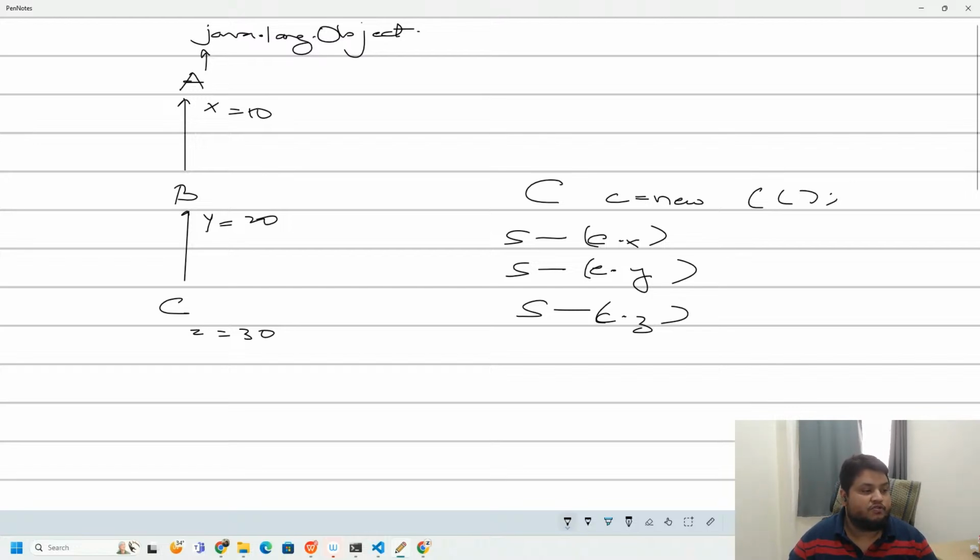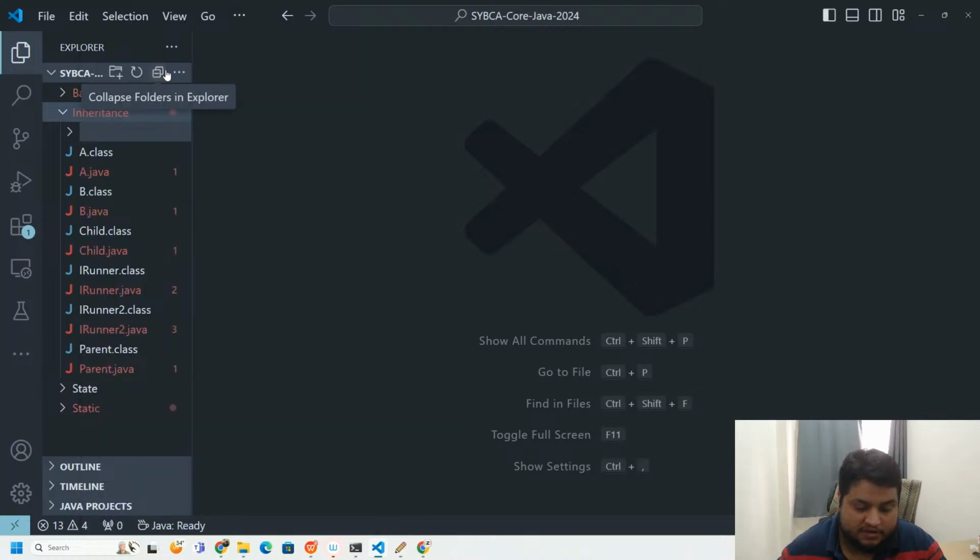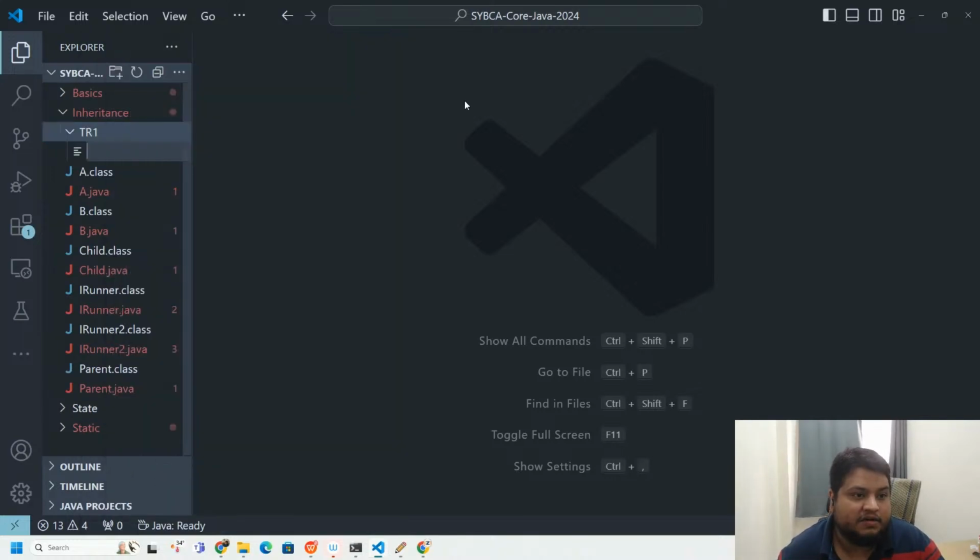But who is invoking and getting B started? Who is getting A started? We need to understand that as well. So for that reason, in my inheritance folder, I will create another folder. Let me call it thumb rule 1. Under thumb rule 1, I start, let's say, A.java.